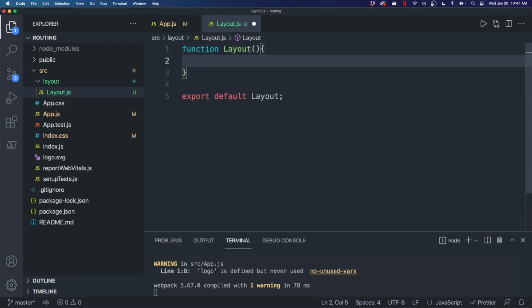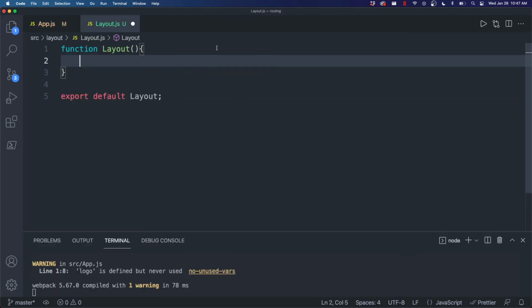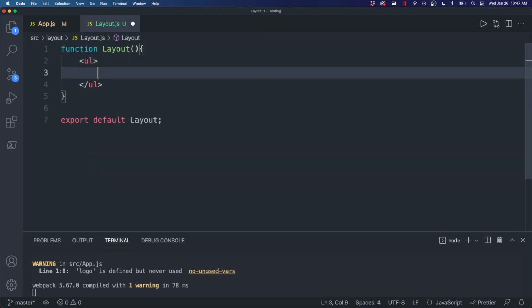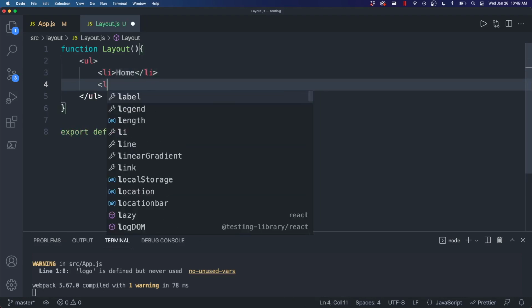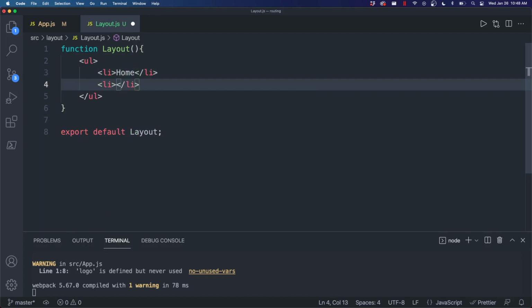Now this component is going to be used to display everything on the top of our web page. We'll just keep it simple with an unordered list. And inside of this unordered list, we'll have a few list items, one for the home page, and then another for, let's just say, users or whatever kind of data you want to keep. This is just an example. So that's the top of our web page.